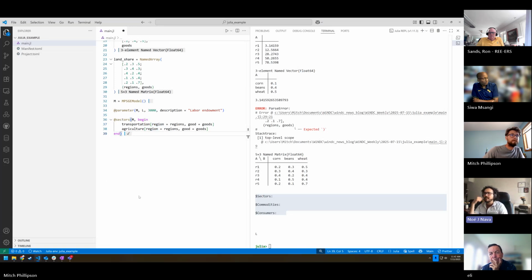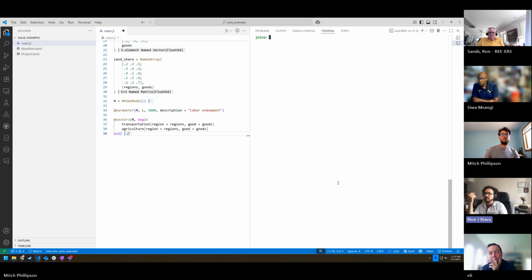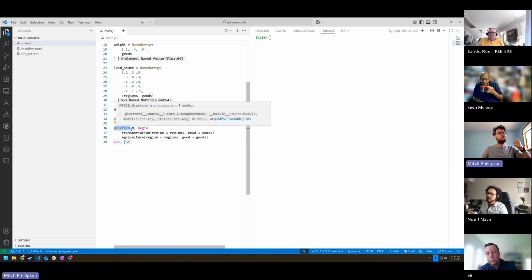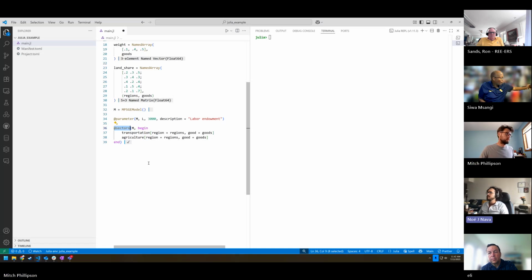Yeah, I haven't had the chance to play around with this package. I play around with JuMP, but sectors is not a macro JuMP, isn't it? Nope, this is an MPSGE thing. Okay. Yeah, so what this is doing is this is in the background making JuMP variables. I see. Yep.